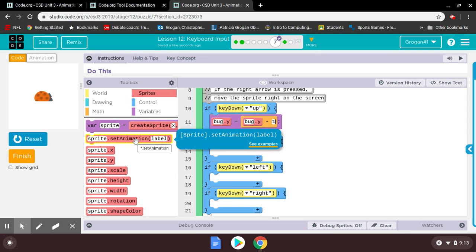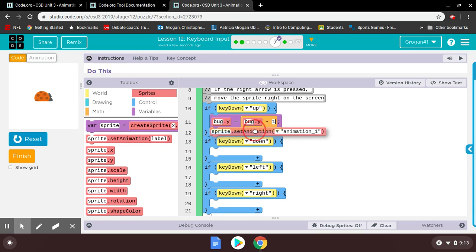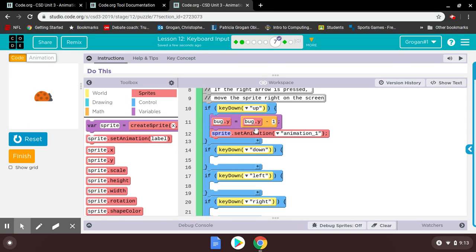The other thing that we have to do is put the sprite set animation label. So we go here, and we're going to put this here, and name this bug. It says animation 1, so we're going to click here and select the fly up, so that it's facing up when it's going up. So if key down is up, that means when you hit the up arrow, the fly will go up.